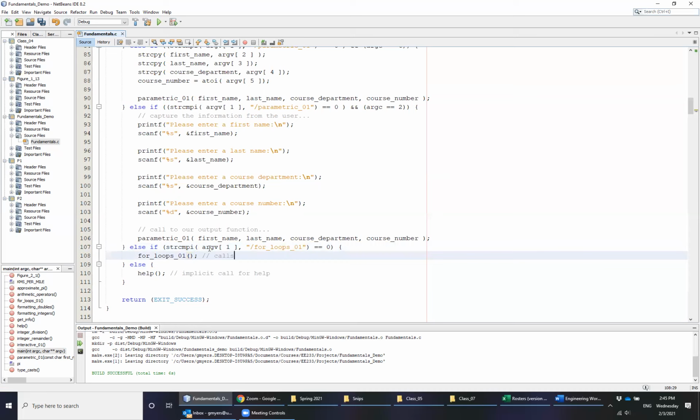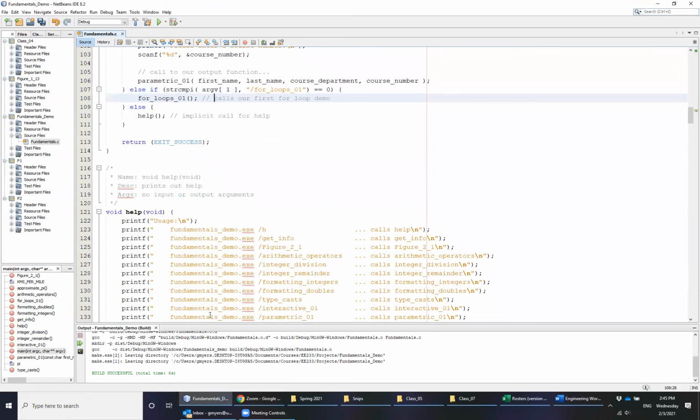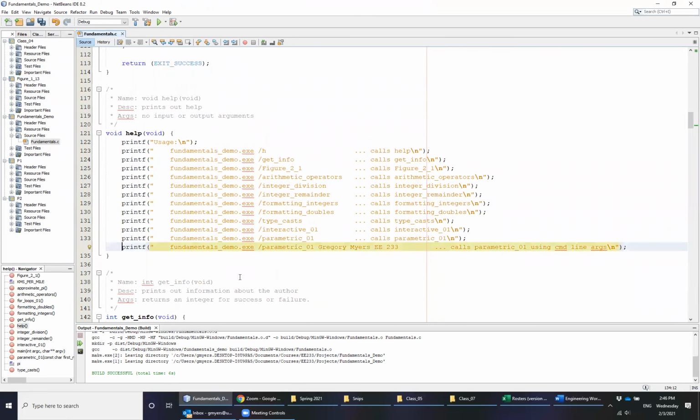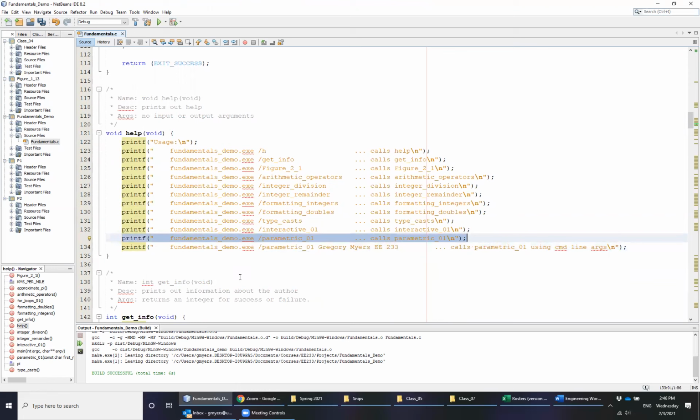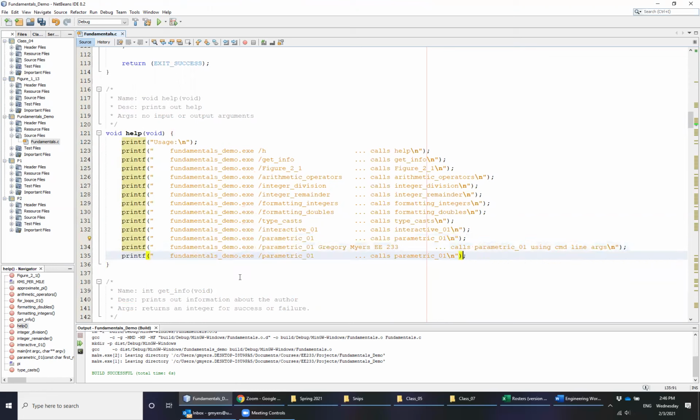And so this calls our first for loop demo. And at this point, the only thing left to do is then to update our help. So just take a second to go about doing this. Once again, we can keep the documentation pretty simple. So we're just going to call this for_loops_01. And for right now, we're just going to say call for_loops_01. Once again, we're going to build it.